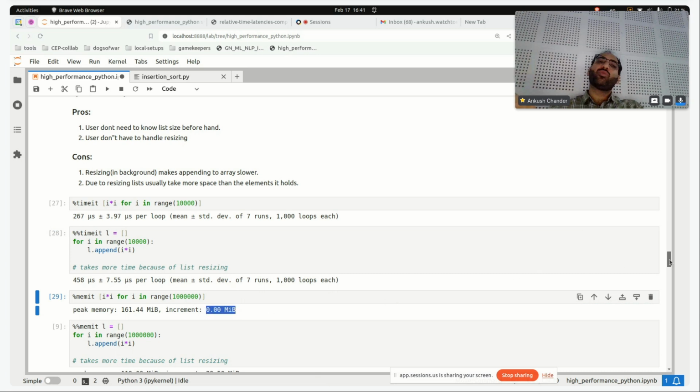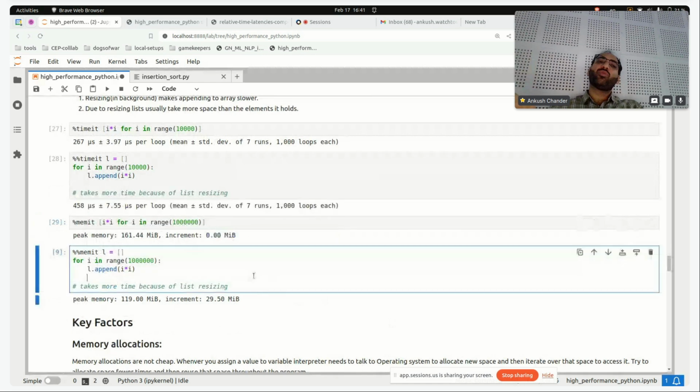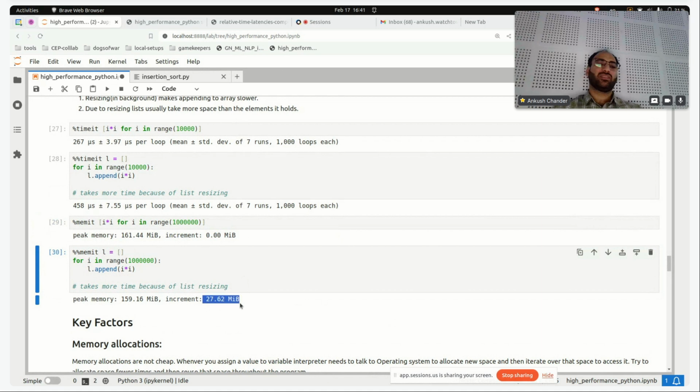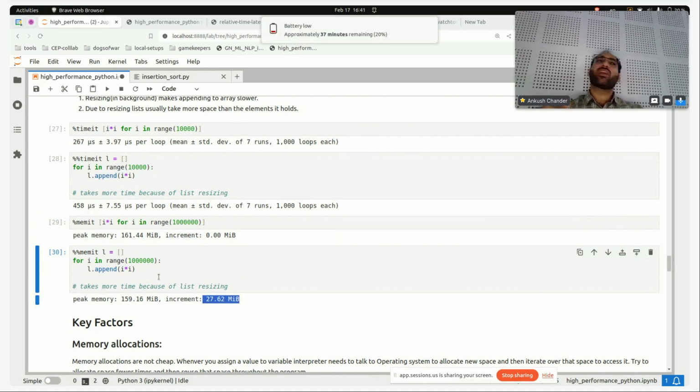Okay, and when I run this, this is the increment I see. And why is that happening? Because of the over allocation of memory that we are doing when we are actually adjusting, right? So let's say that when the 10,000 numbers are already there, the state of the list is that a lot of it is already empty.